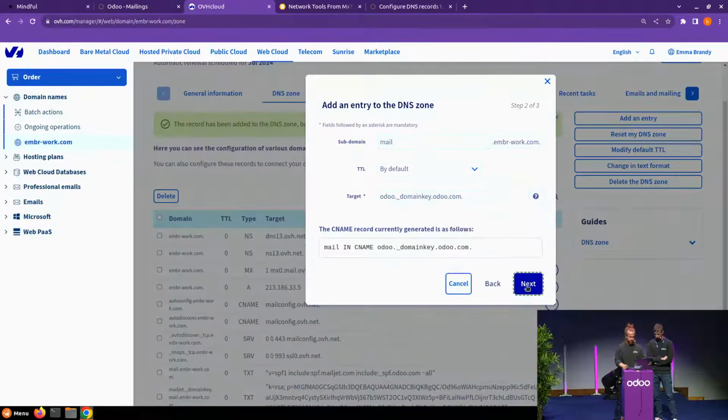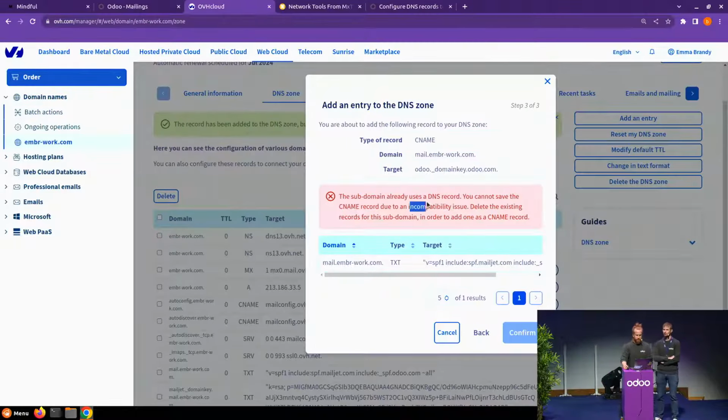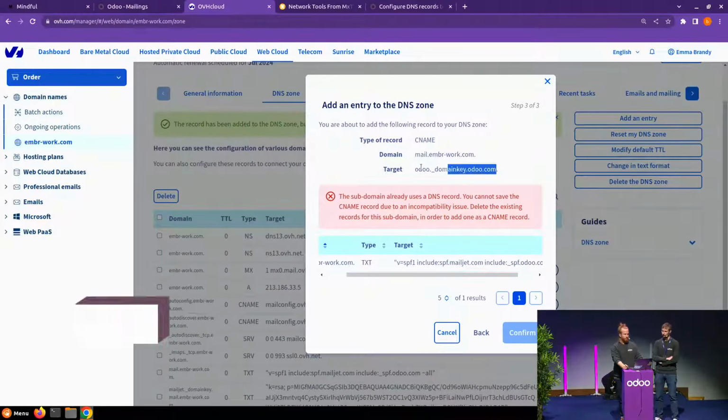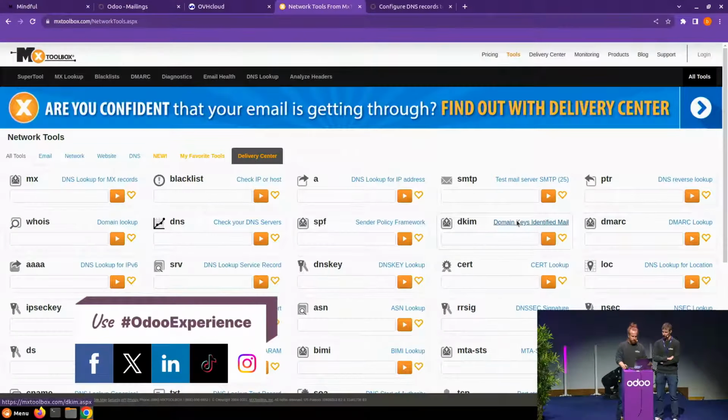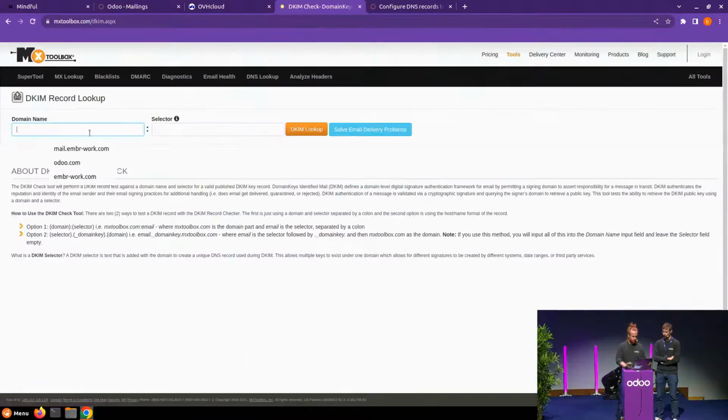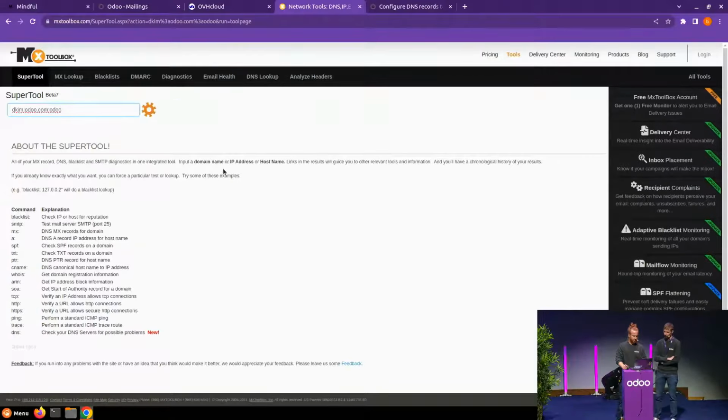Back. And if I do this, I will have an error saying there is an incompatibility issue. It's not a big deal, because what it does is simply check the value that has been set on the Odoo domain key with the selector Odoo. So what I will very simply do is get the key of Odoo. If I check in here with the selector Odoo, I will retrieve my key.